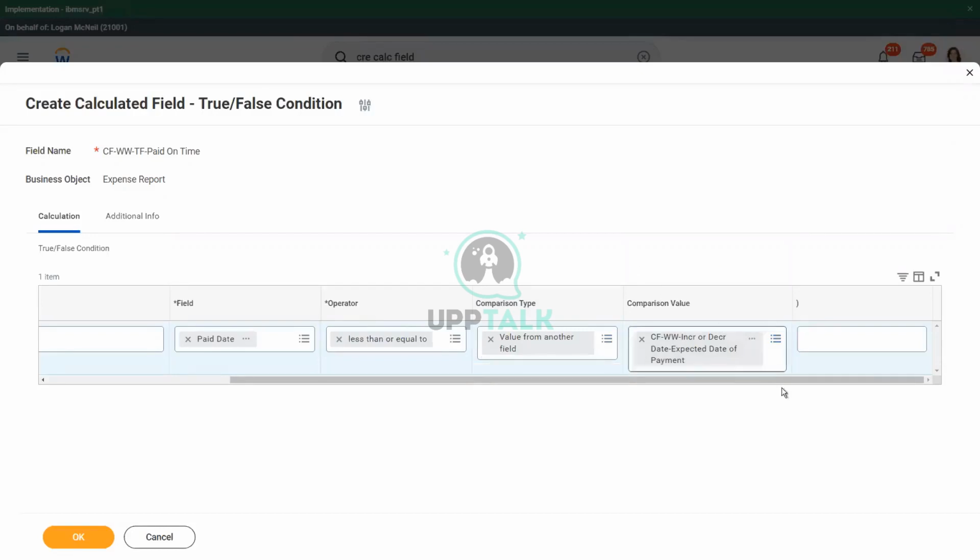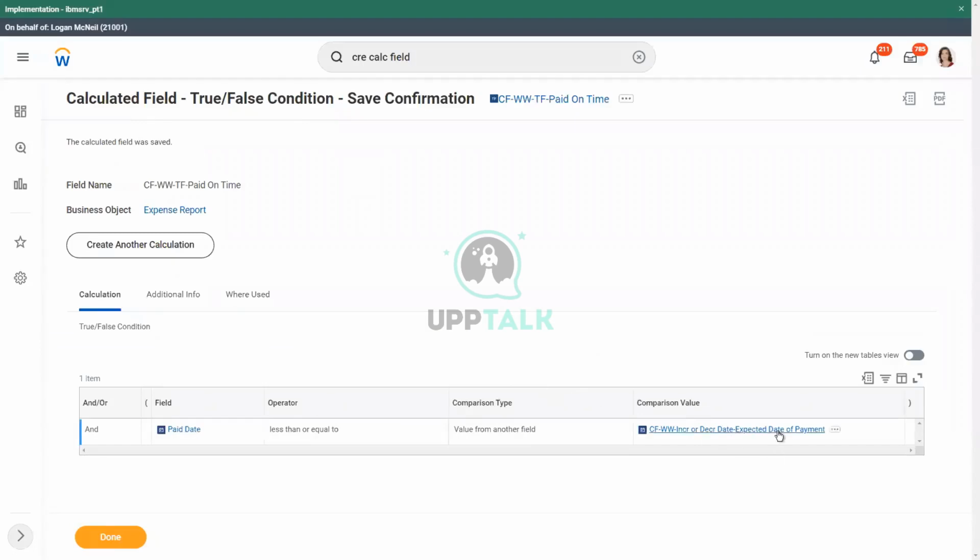Right. Expected date of payment. If my paid date is less than or equal to the expected date of payment, that means that my expense report has been paid on time. Correct. Isn't it? What do you think? Or it can be the other way, like the expected date of payment is greater than or equal to the paid date. We could have written it like that as well.